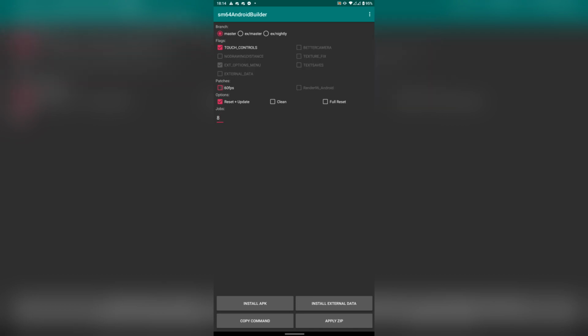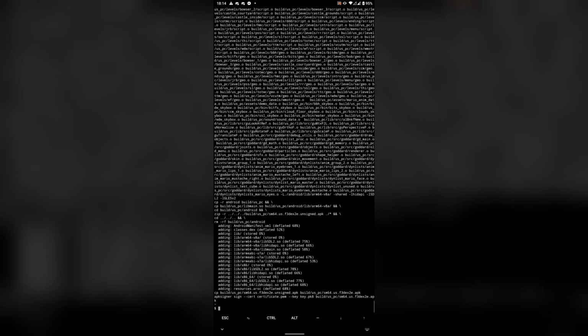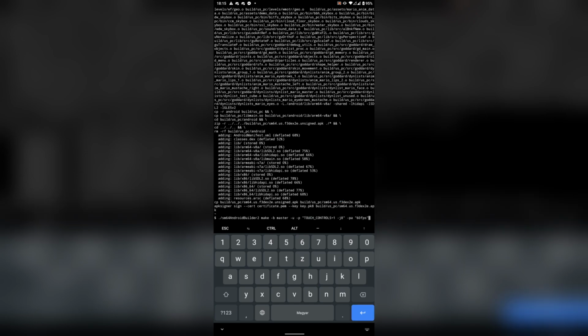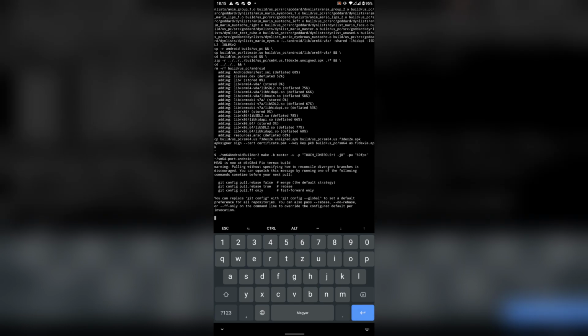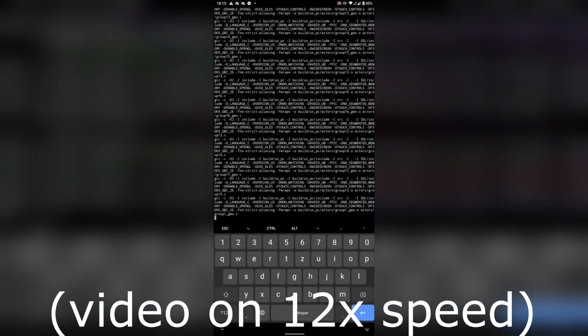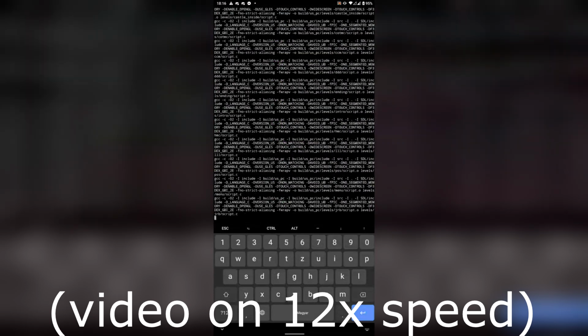Let's just try applying the 60 FPS patch. To do that, check it, click copy command, go back to Termux, and paste the command. Then wait until the build finishes. It shouldn't take as long as before since it's not a clean build, it's just building the modifications.